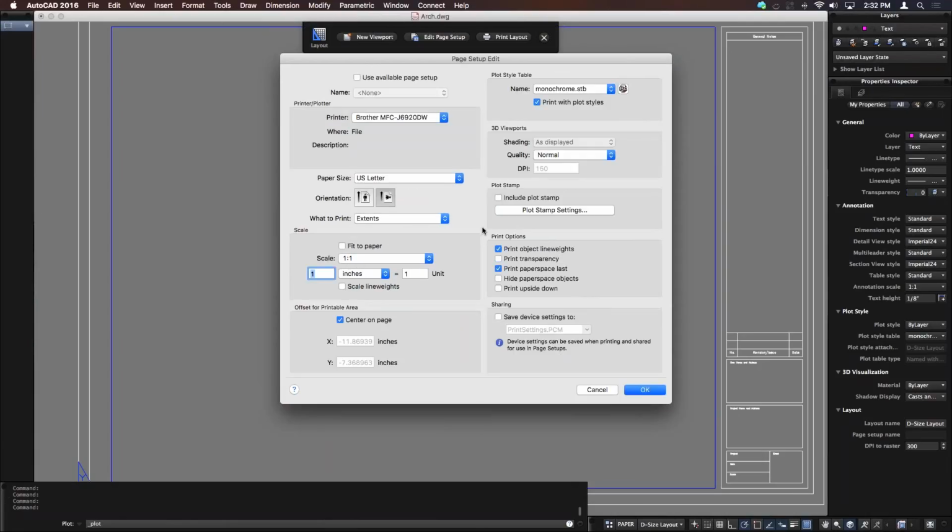Now it's a little bit more familiar from the AutoCAD side. I can choose my page setup. I can change my printer if I like, choose my paper size, extents, my scale, offset, center it, my plot style, and everything else that I'm used to being able to set on the Windows side.